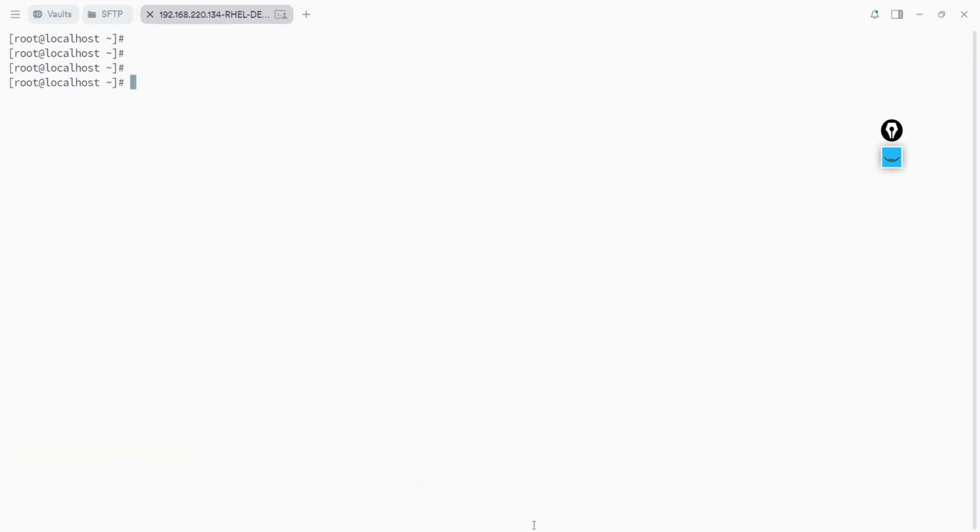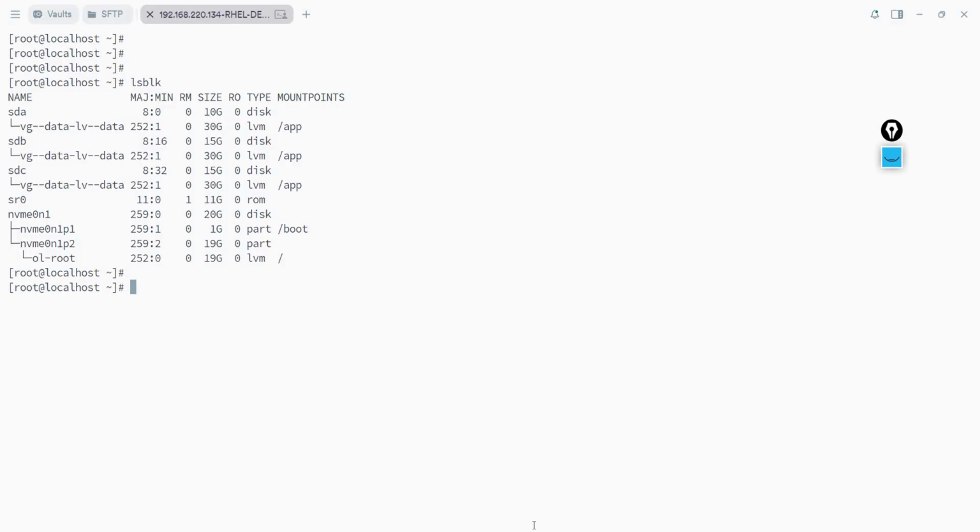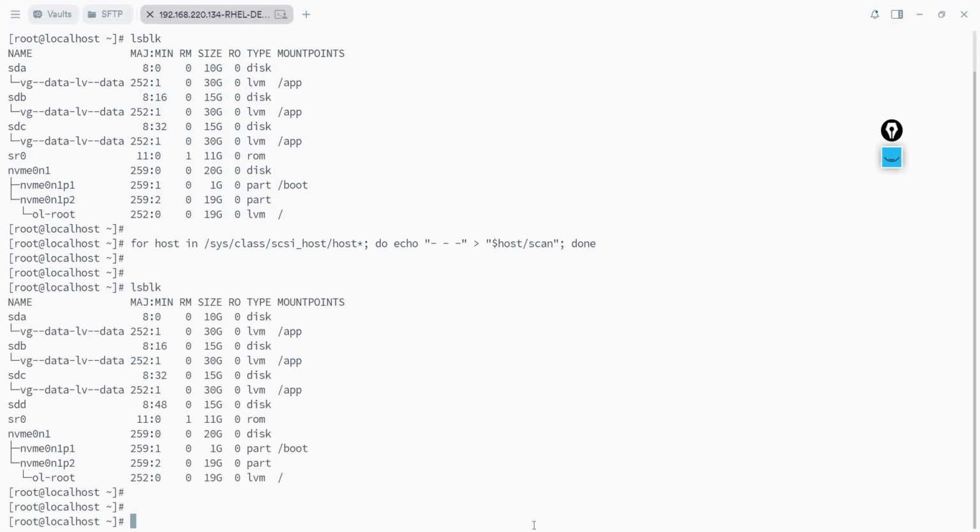Let me clear and run the same command, lsblk. Here again it is not listing any disk. So again you need to use the echo command. The echo command will help you refresh your SCSI devices. At the time of adding you would have seen that SCSI device. So those SCSI devices we refresh without any reboot.